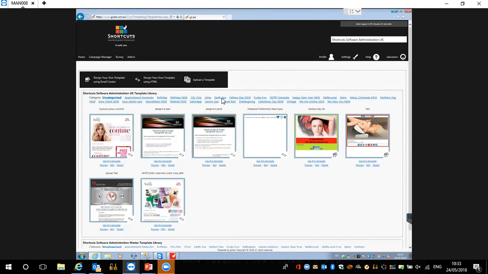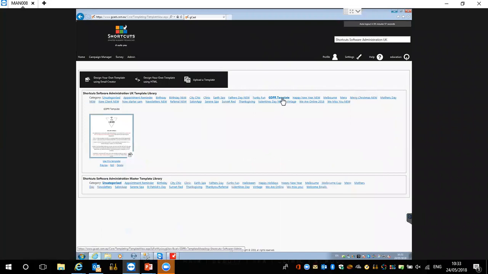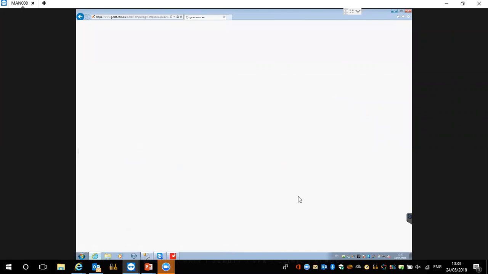Under Shortcut Software Administration UK, you'll see there is now a GDPR template that we have designed for you and pushed down to all sites. With the template, you come in and select the word edit underneath it. That will take you in to add your logo, make your changes, etc.